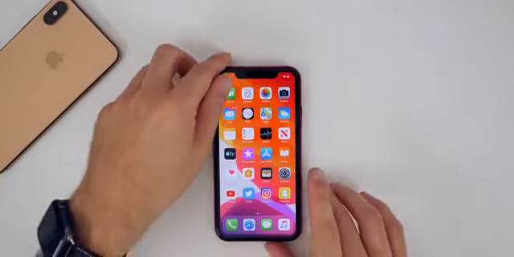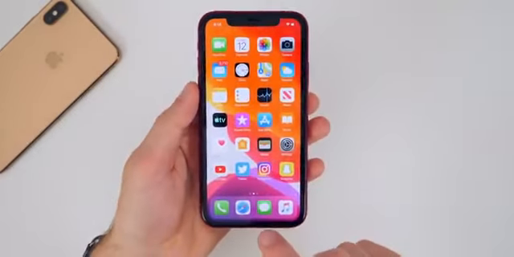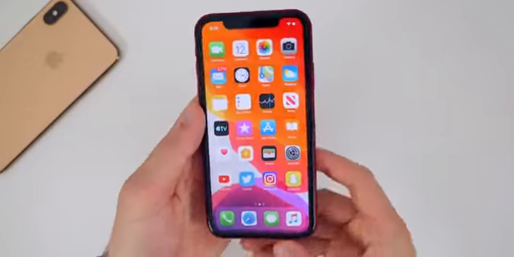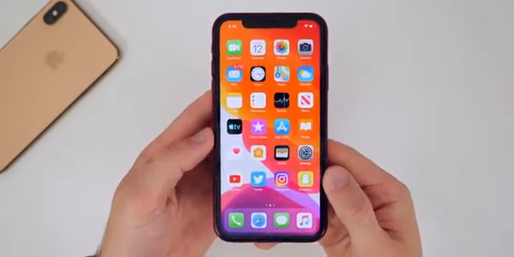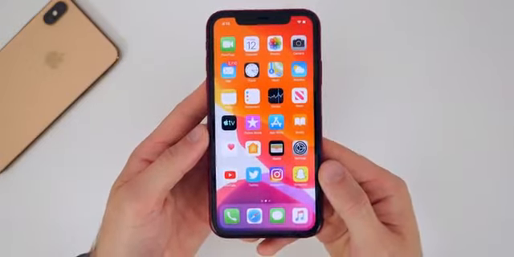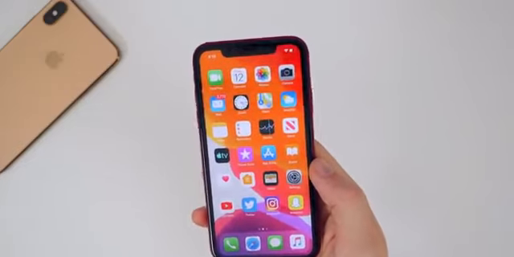But thanks to iOS 13 and the awesome additions to the Safari application, our web browser, this is going to be much easier now in iOS 13 than it was in iOS 12. All right, so let's not waste any time. Let's jump straight into it.